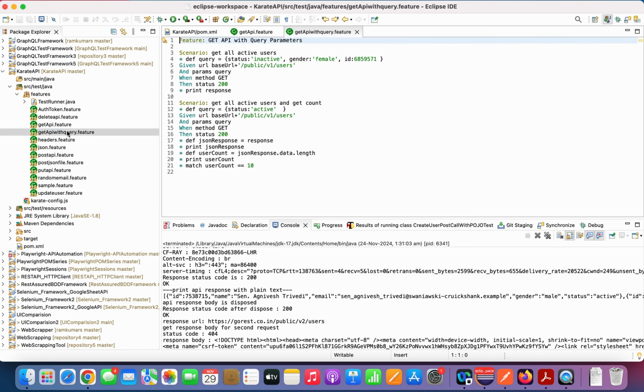We can see the get API with query feature, so we are going to pass the query as an additional parameter here. Okay, so this is the query we are defining. The status is inactive and the gender is female and ID is this, and the same base URL, and you are passing the parameters query in addition to this base URL, and the method is get, and the status we are expecting is 200. If the status is 200, then we are going to print the response. So this is how we need to pass the query in the get API feature.